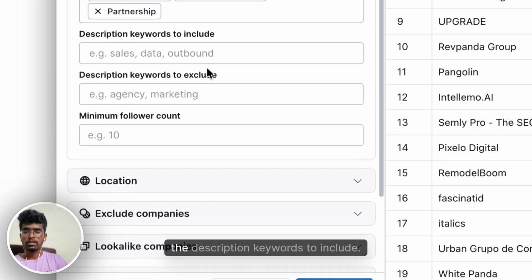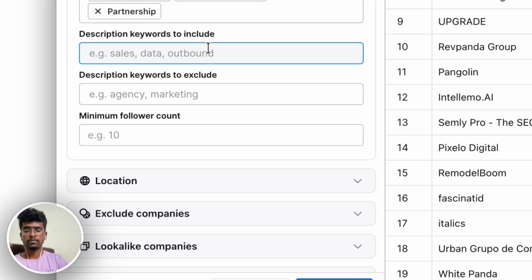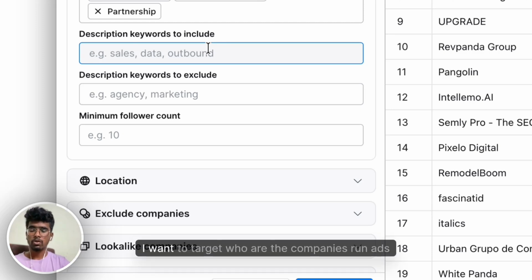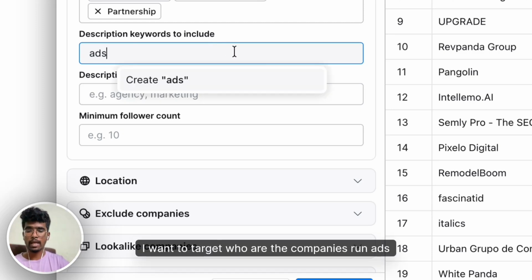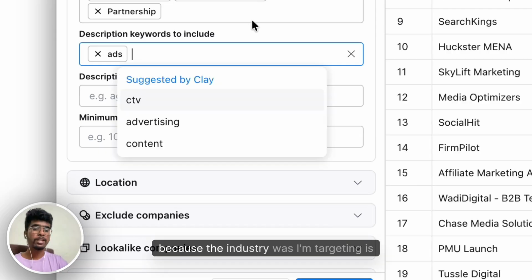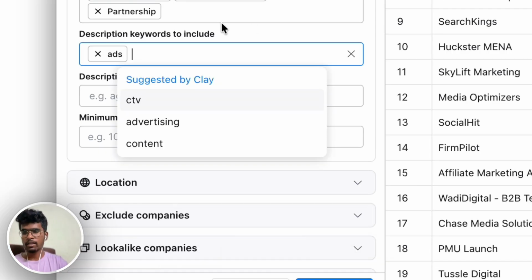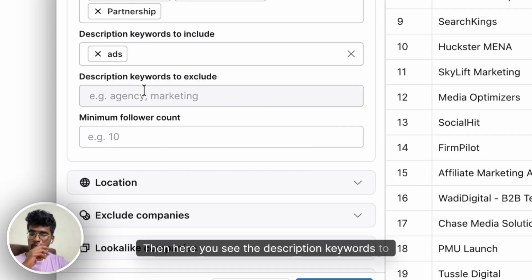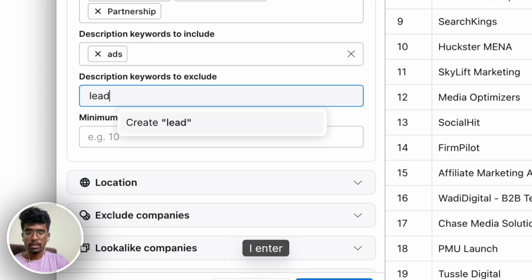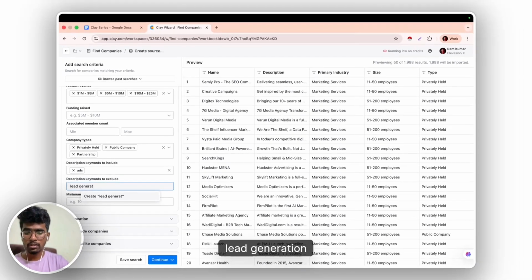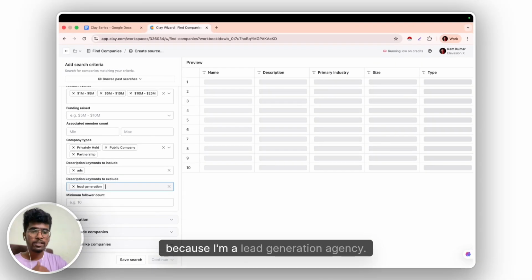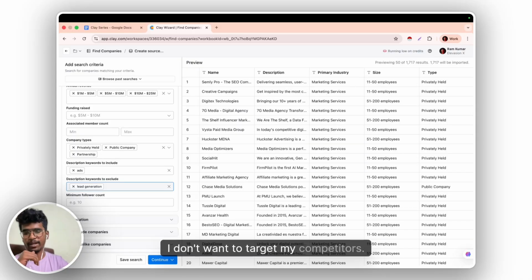Then the description keywords to include. Basically, I want to target companies that run ads, because the industry I am targeting is marketing. Then here you see the description keywords to exclude. I enter lead generation, because I'm a lead generation agency and I don't want to target my competitors.